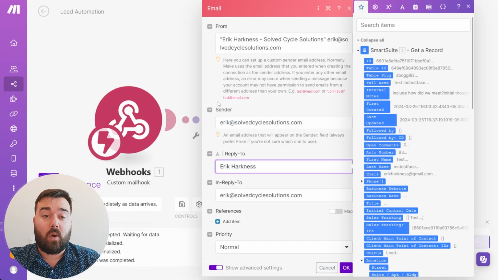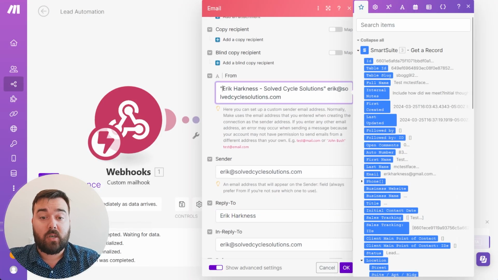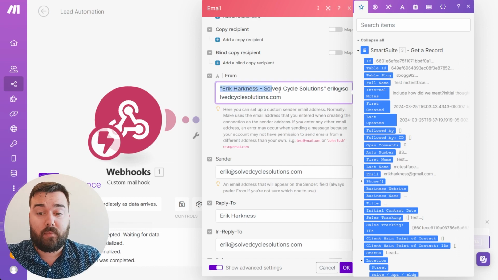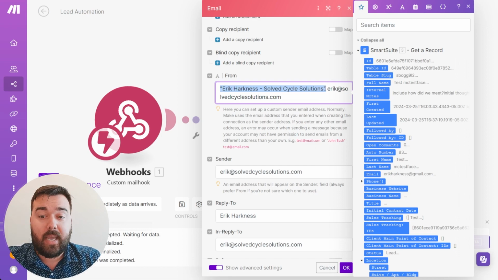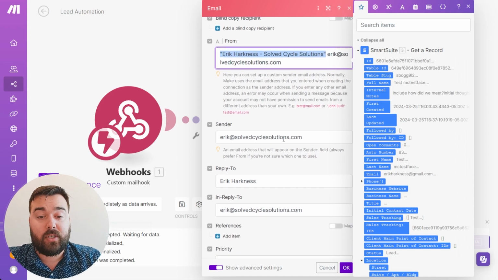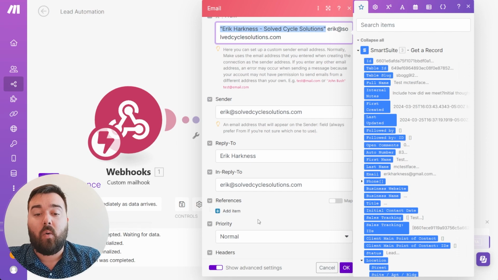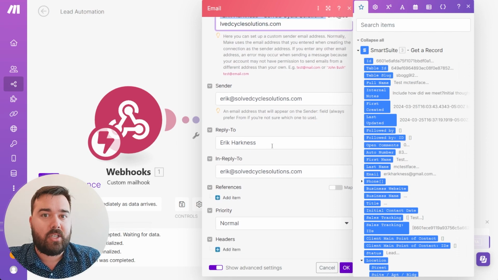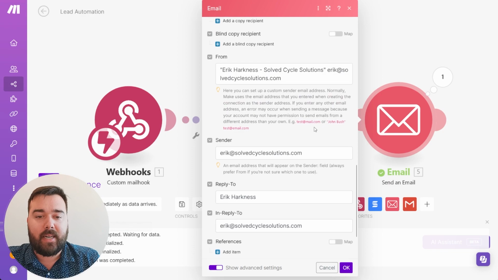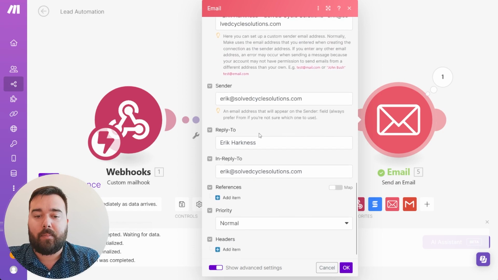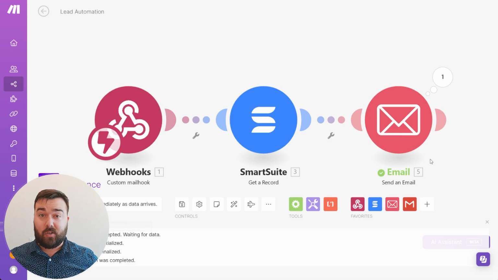You may still want to make sure that you have this from here and make sure you're including the quotation marks here, because I don't know how this is formatted in different inboxes. So Outlook may take more priority with this from, or Yahoo may want to look at the sender or the in reply to. So I find it's better just to have that information set up properly in both of these, and then you can hit OK, and you're all set there.